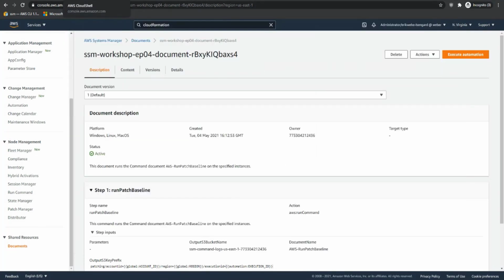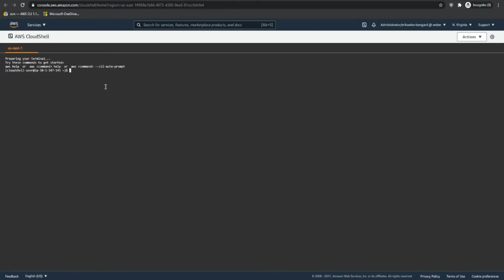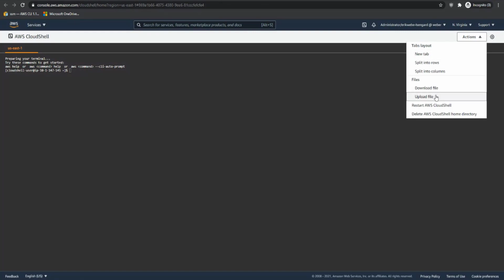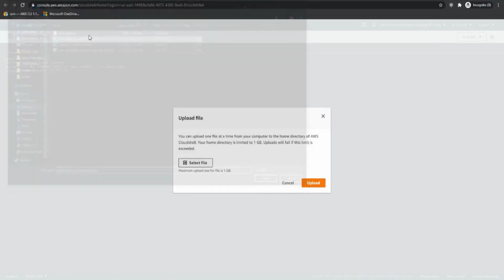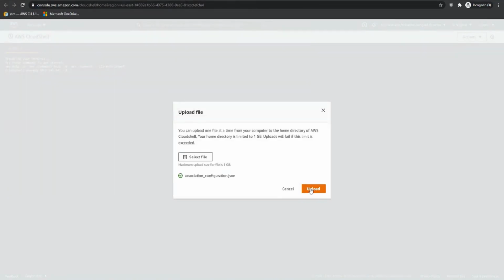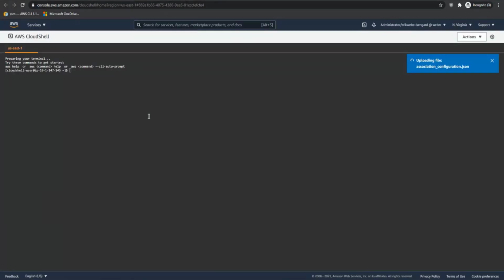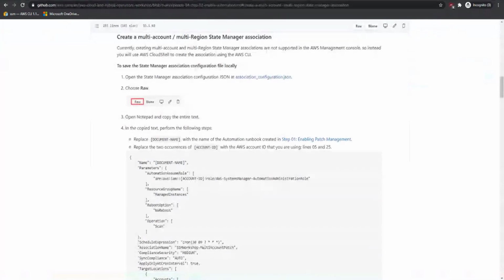And now we'll go back to our Cloud Shell tab, which has set up our environment. And in here, we are going to then upload our file. Hit upload. And what we can see on the right-hand side is that our file is now available locally within our Cloud Shell environment using the path /home/cloudshell-user. So now we are going to create our State Manager association.